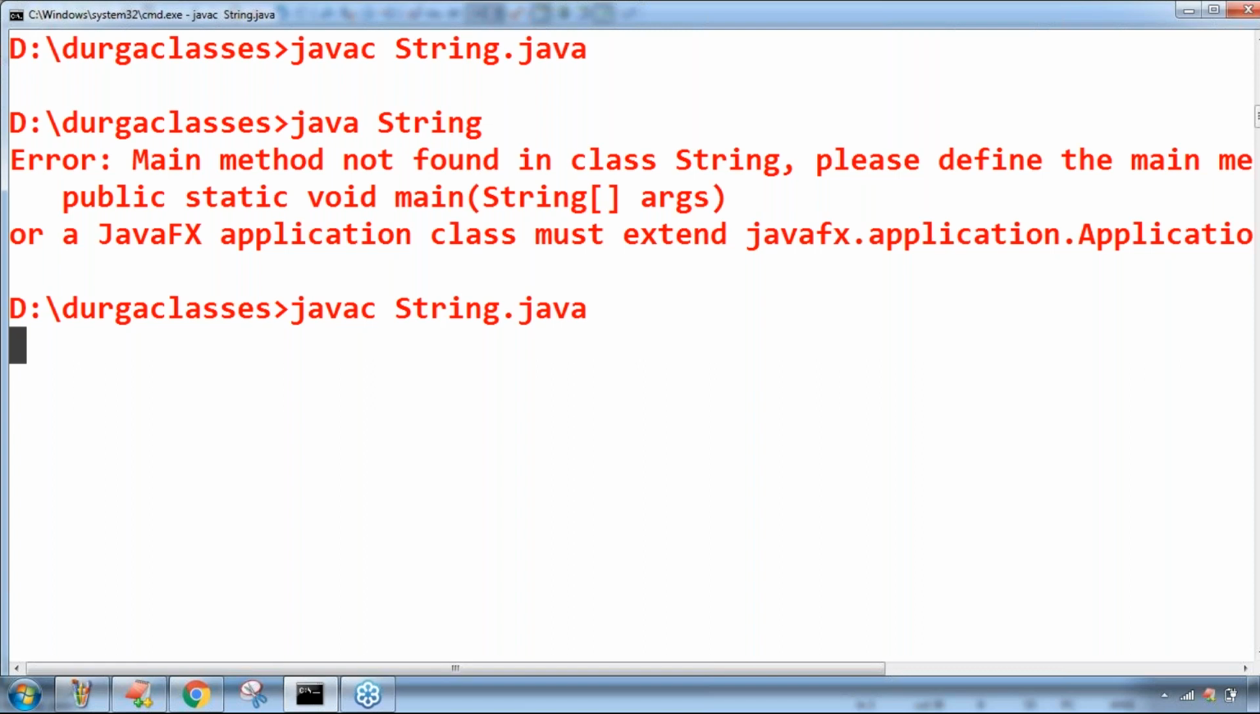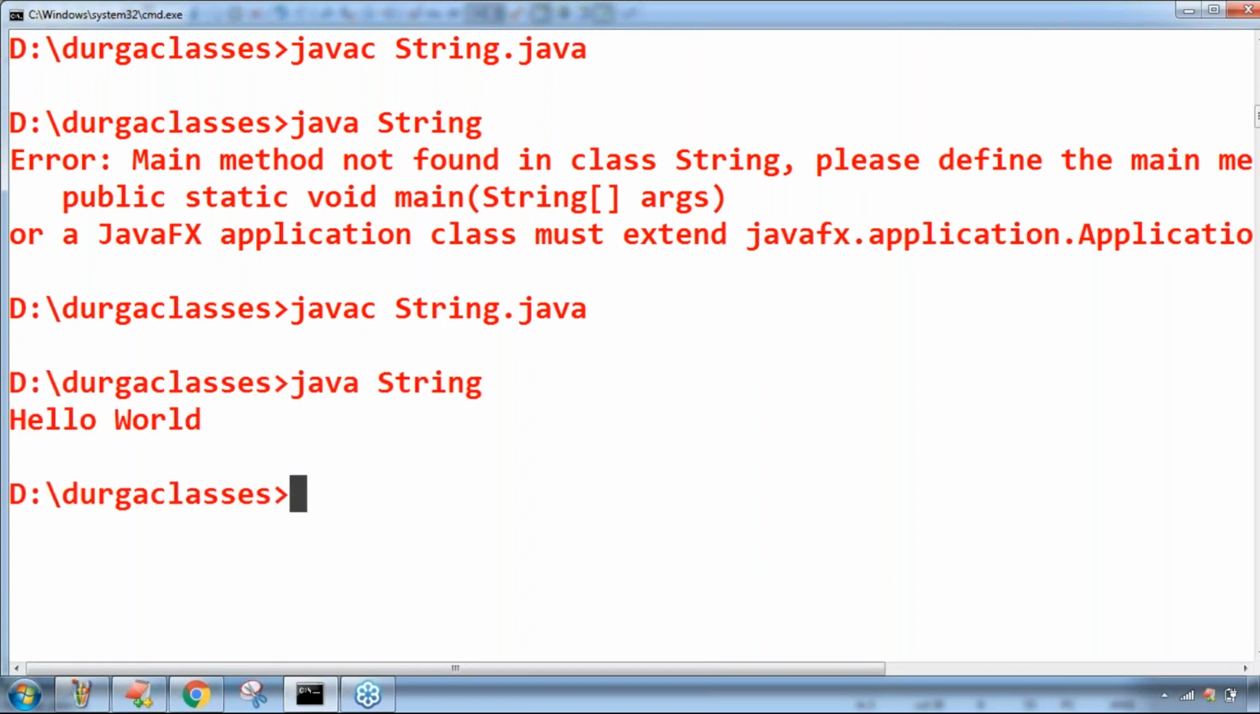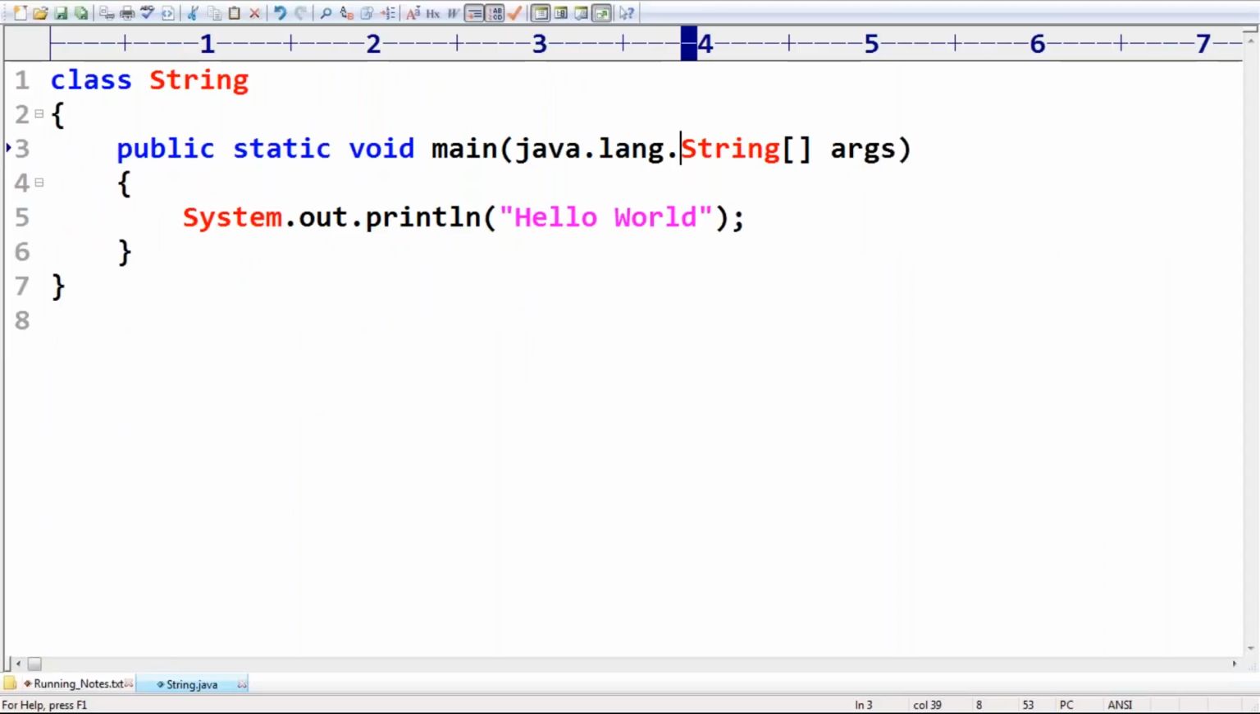Next time after that, okay, java string, happily hello world is going to get the chance. Are you in the position to understand, friends?